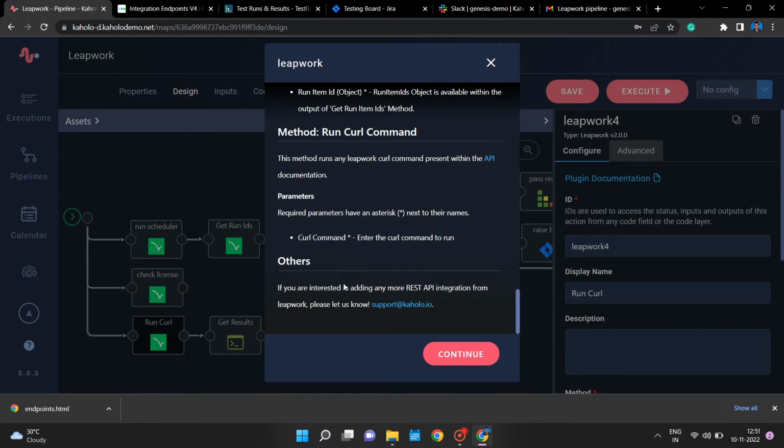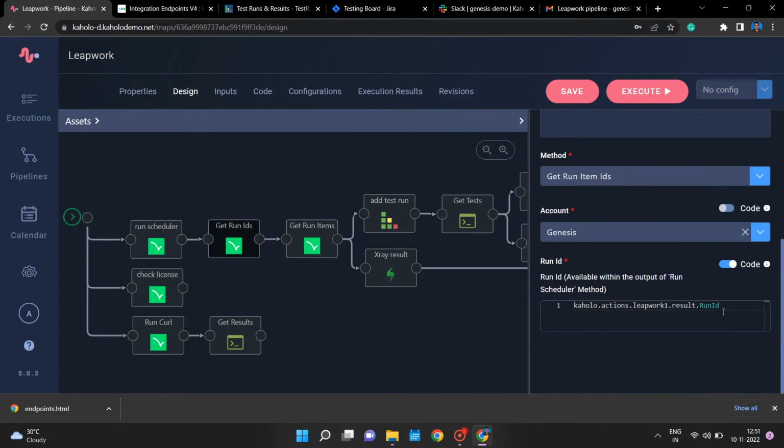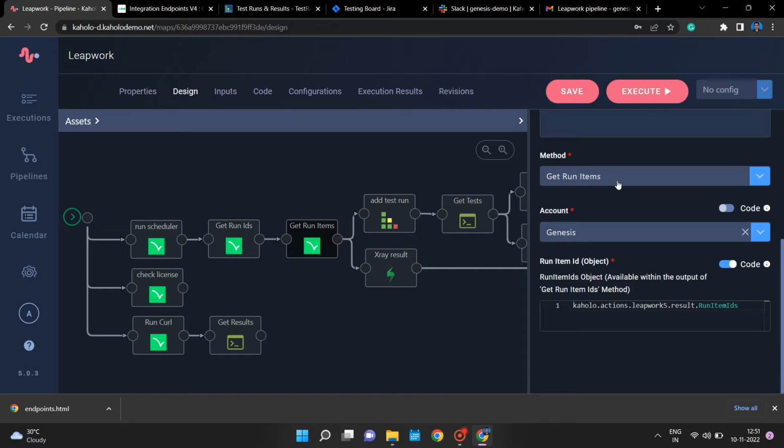Insert another Leapwork action and select the Get Run Item IDs method. Enable the code section for the Run ID parameter and utilize the Run ID from the previous step. Insert another Leapwork action and select the Get Run Items method. Enable the code section for the Run Item ID parameter and utilize the Run Item IDs from the previous step.